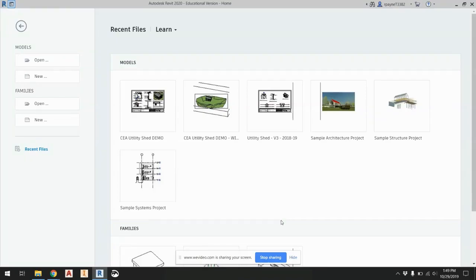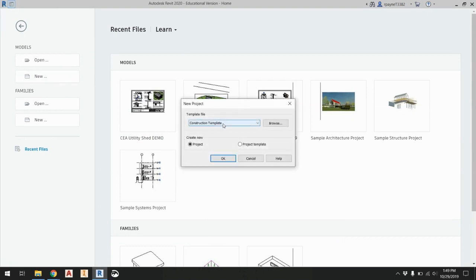Our affordable house now. So once you have Revit open, what you need to do is create a new file. You always start from an architectural template, so make sure that happens. If you mess that up at the very beginning, you have to redo everything. So start from an architectural template, say okay.